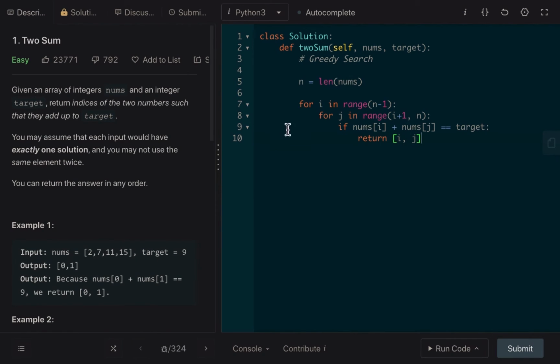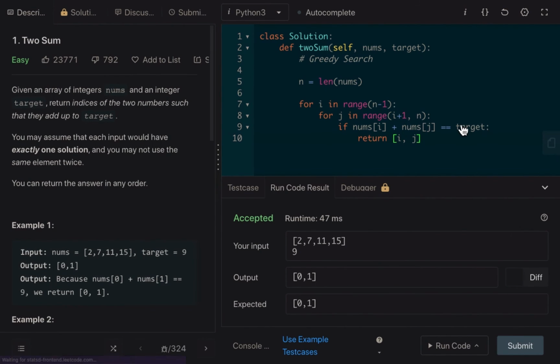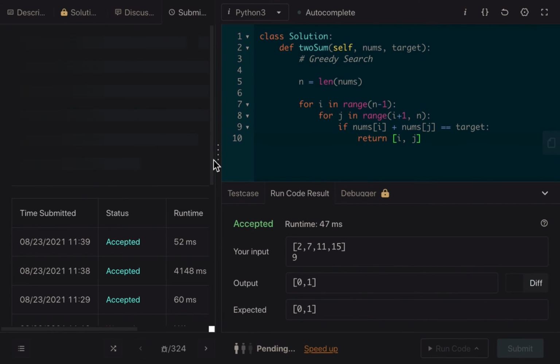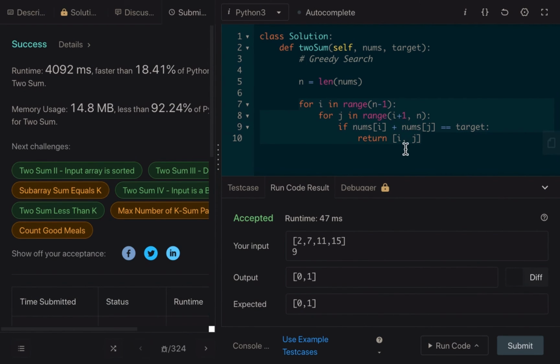This is the greedy search algorithm, in which we find every possible pair in the array and compare with the target. Let's see if it works. Yes, it does, and submit. Let's see the result. This algorithm might take a little bit of time because we are doing a nested for loop, and that basically takes a lot of time. So let's just remember this. It takes 4092 milliseconds.